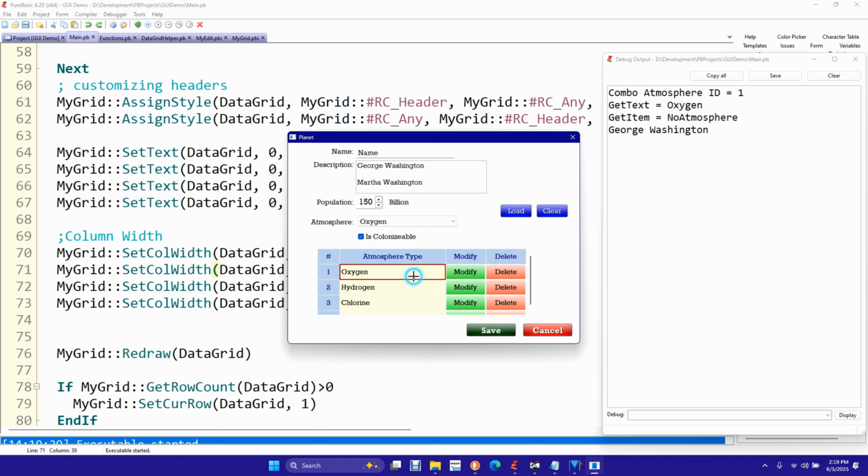Now we have our modify and delete here. So what we're going to do next is figure out a way that we can access the modify and delete buttons, because these won't fire the way normal buttons fire. And we also want to be able to add, right?